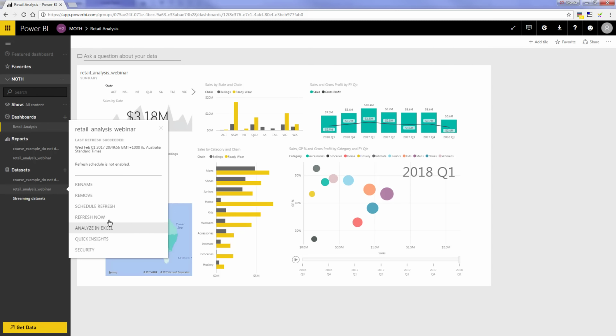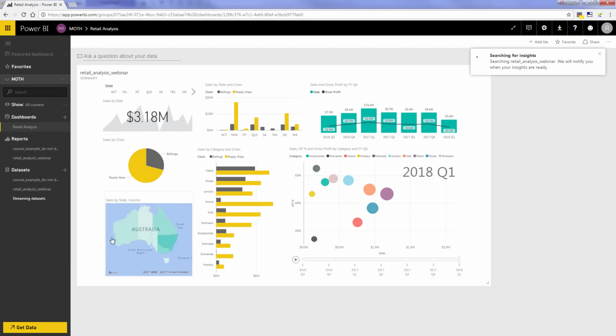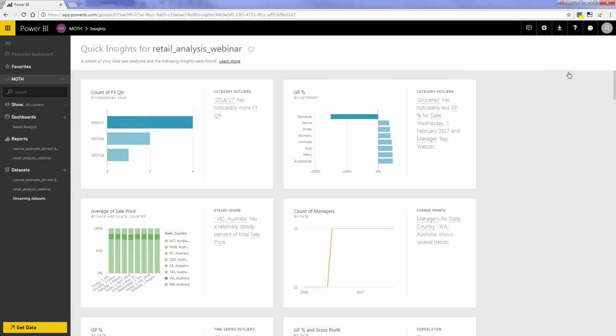To generate Quick Insights, we click on the ellipsis beside the dataset and then Quick Insights. It'll take a little while to go through your dataset, and when it's ready to go, you'll get a notification here in the top right. So you can see it's searching for insights now. What we'll get is a series of visualizations for outliers and trends, correlations. Not all of them will make sense, but we can help Power BI do a better job by naming our fields appropriately. So here we are with the insights.